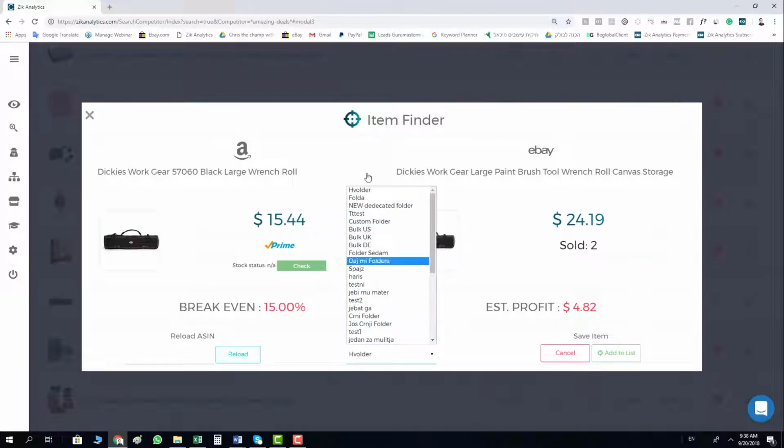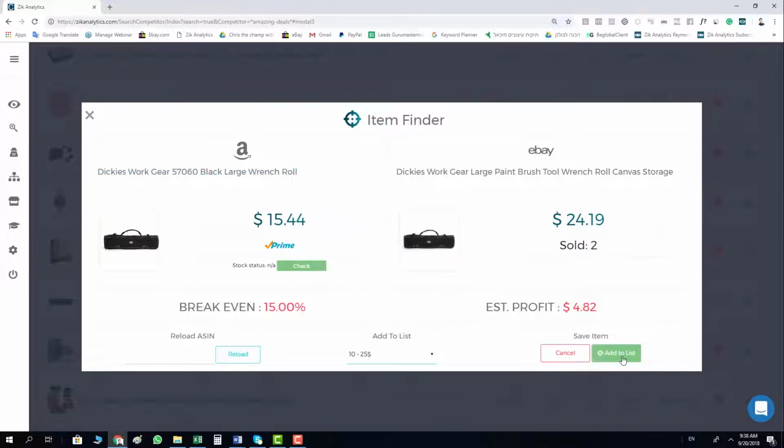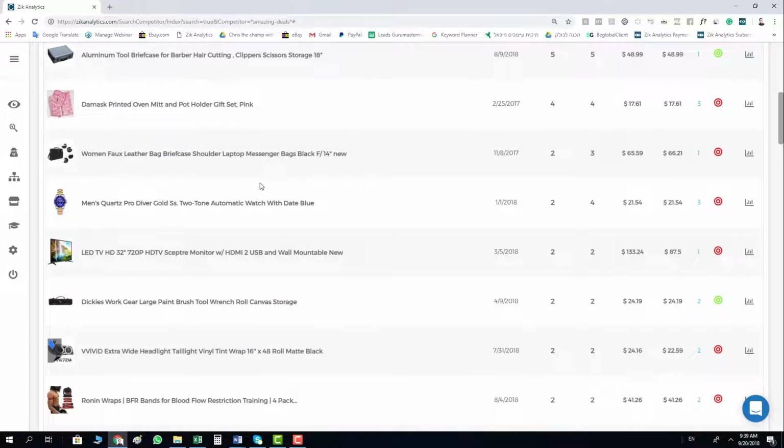So basically, after you find the item, all you need to do is pick one of your folders from here. I will save it to the 10 to 25 folder and click on add to list. And like this, you can build your item list inside Zik. If you don't find the item, you can reload the ASIN here and add the item manually and save it to the list. I will show it in a second. So I click add to list and the item is saved to my list.